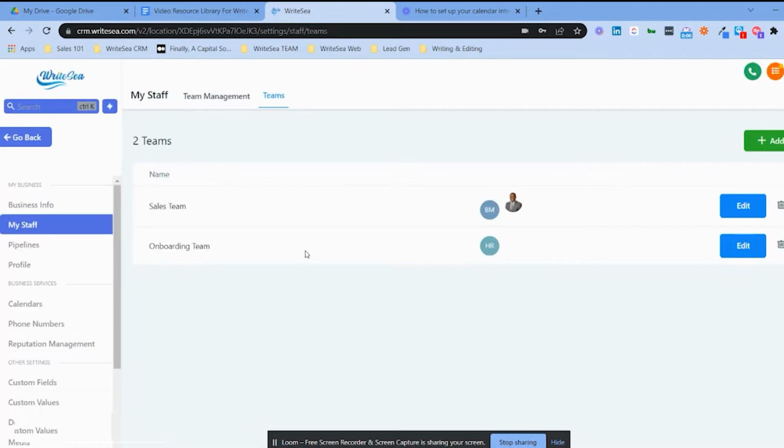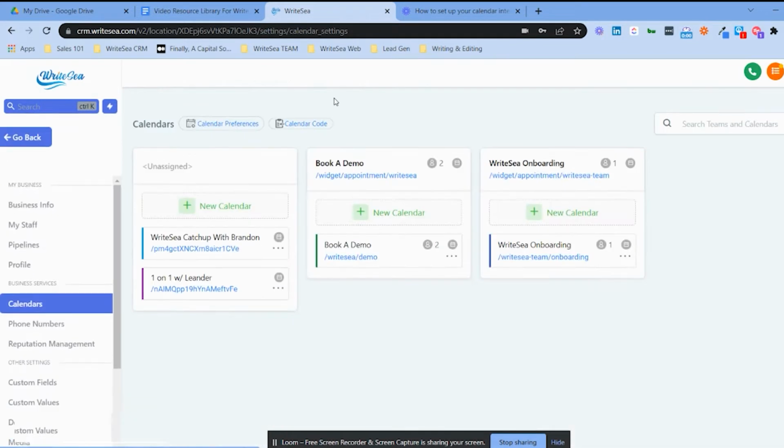So sales team, onboarding team, whatever you want to create, right? You go back to the calendar settings, and it'll show up here. So you got book a demo team, you got WriteSea onboarding team, right? Perfect. And then what you can do to create a new calendar, you just press new calendar here.